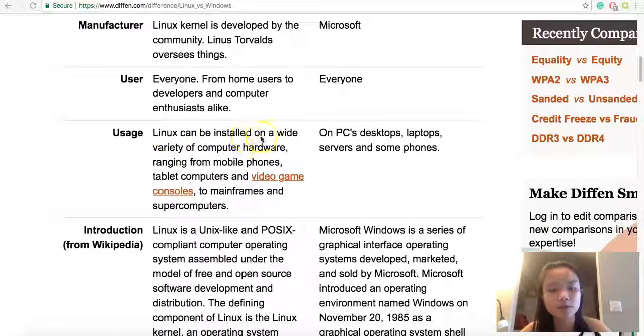And then for the usage. So Linux can be installed on a wide variety of computer hardware. It means that Linux can be installed everywhere because there's no secure code and server licensing. But for Windows, it's just a single code for a single PC or desktop.